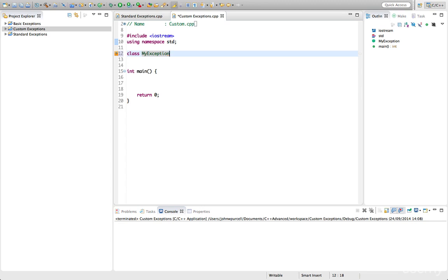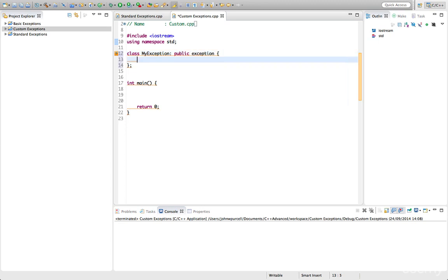This should have a name appropriate to what it actually describes, the error situation that it is linked to. So you should call it something that enables you to tell from the name what kind of error occurred. But since I don't know for this example, I'm going to call it myException. And let's make that inherit from the class exception, the C++ exception class.